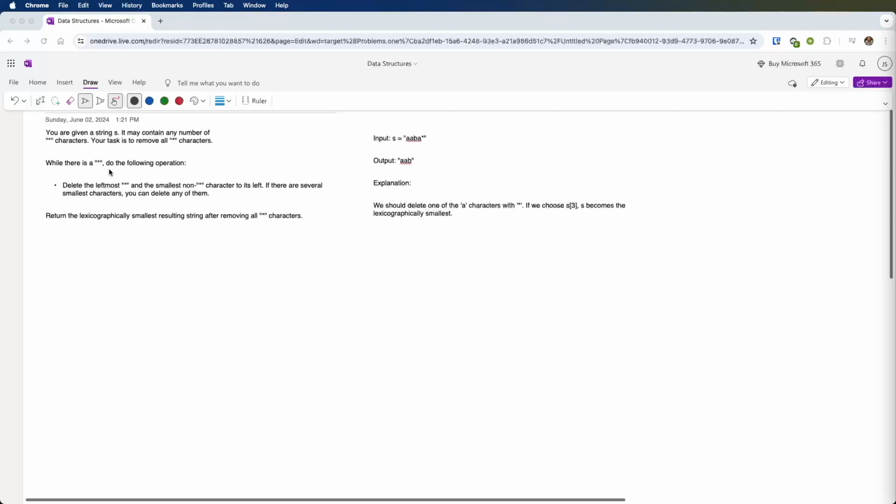So when we do run into a star, what we want to do is remove it, and we also want to remove the smallest non-star character that has appeared to the left of it. And if there are several of these, we can delete any of them. What we want to do is return the lexicographically smallest resulting string after removing all star characters.